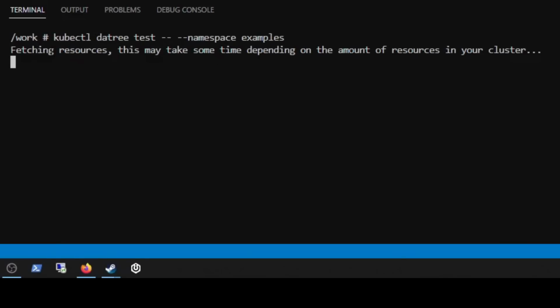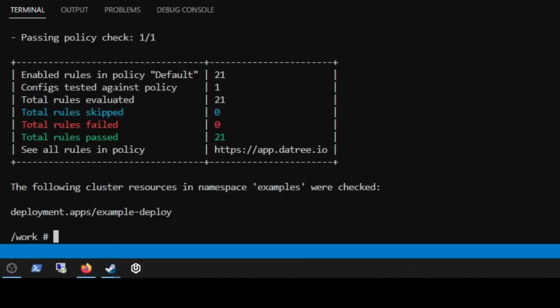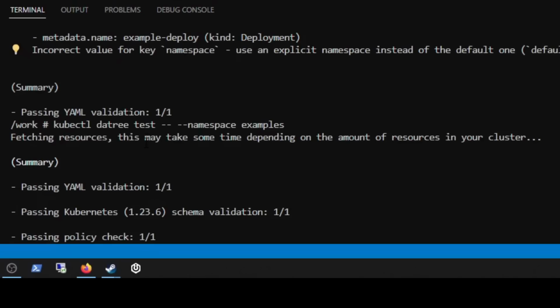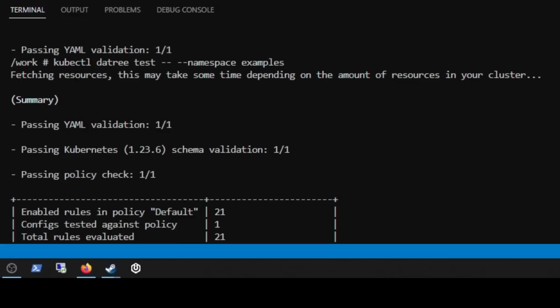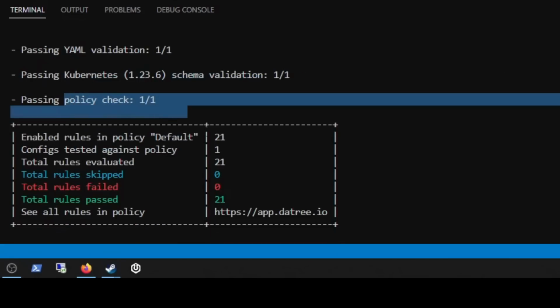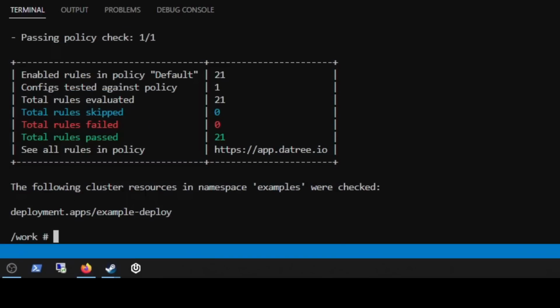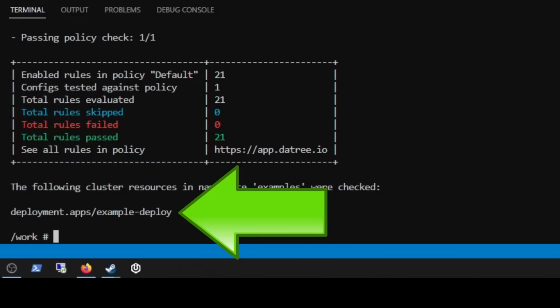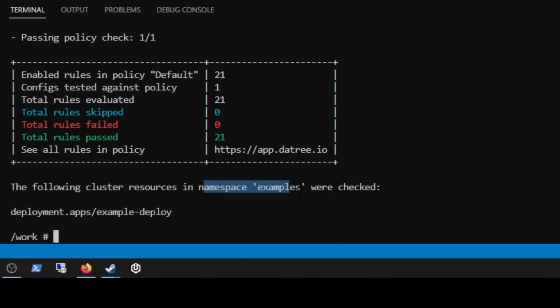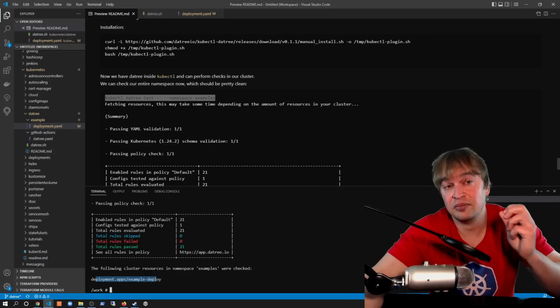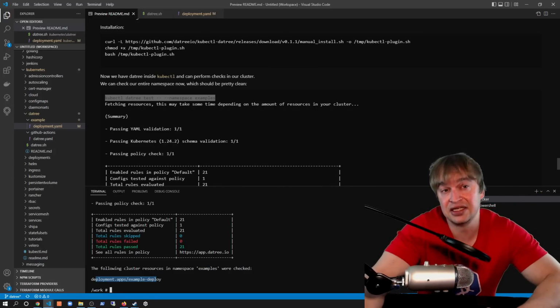What this will do is go ahead and fetch all the resources as part of that namespace, and it runs Datree test against them. So you can see here we've gone ahead and done that. It's passed the YAML validation, schema validation, and all the policy checks. It also prints out the resources that were checked. So you can see in the namespace examples, we've checked the deployment example deploy. So this covers scanning for misconfigurations within your existing cluster.